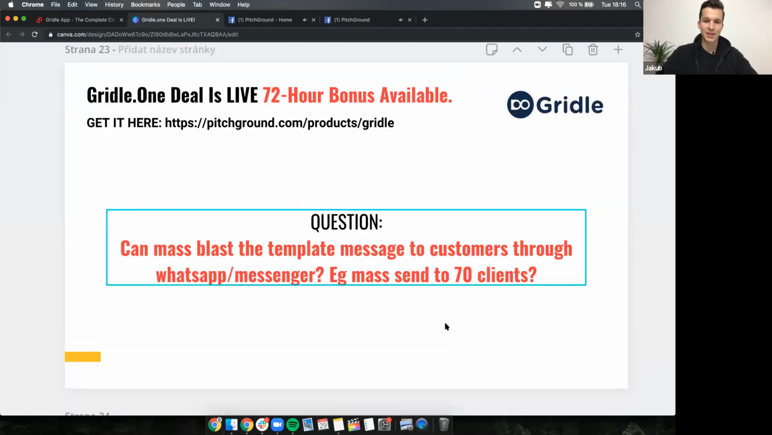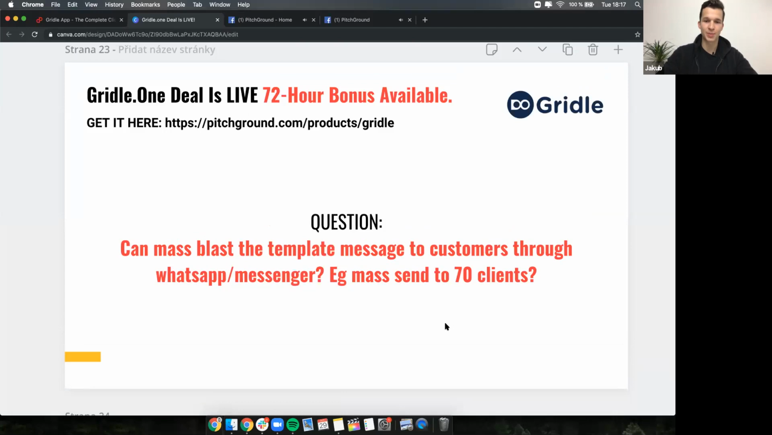Can it mass blast a template message to customers through WhatsApp Messenger, for example, mass send to 70 clients? This is a feature very similar to Go High Level. There were two really good PitchGround community members that I got on a call with last week, who recommended a product called Go High Level. I don't have an answer to that yet, because the team is scoping out whether this is possible and how we will implement it. So I don't have an answer to that yet. Mm-hmm. All right.